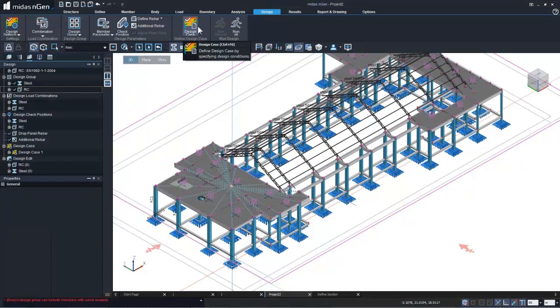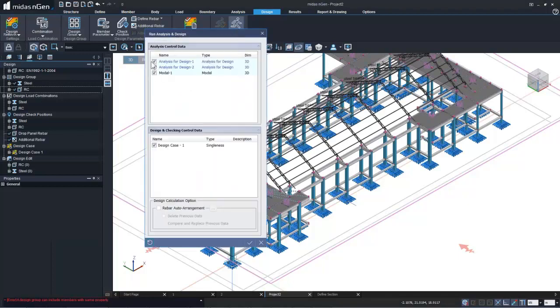And always we can go ahead and run the analysis for the analysis cases that we have, as well as the design cases. We can choose which analysis we would like it to perform. For example, do not want to perform the second and the modal analysis, and just one single design case.